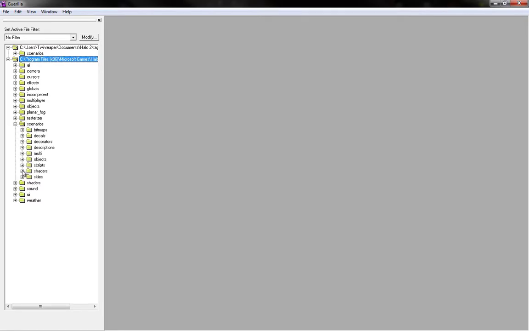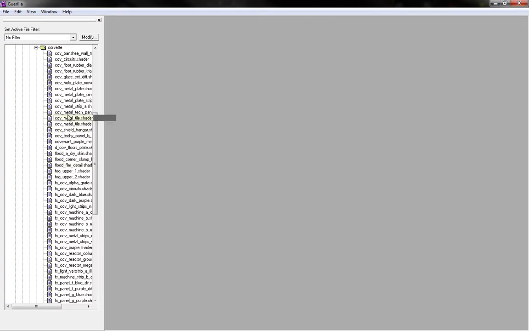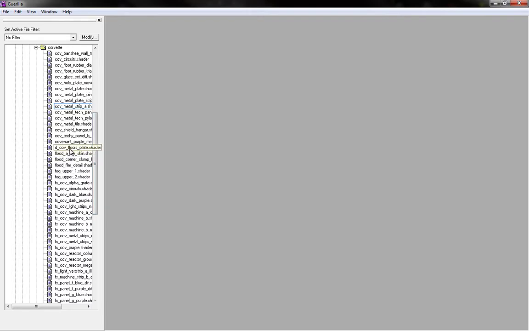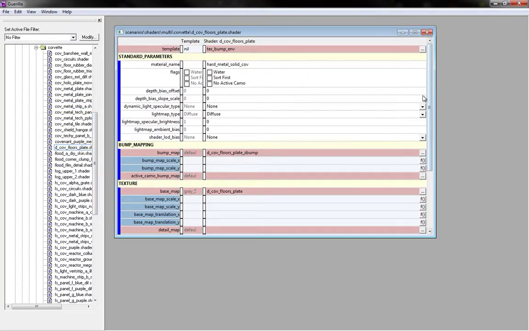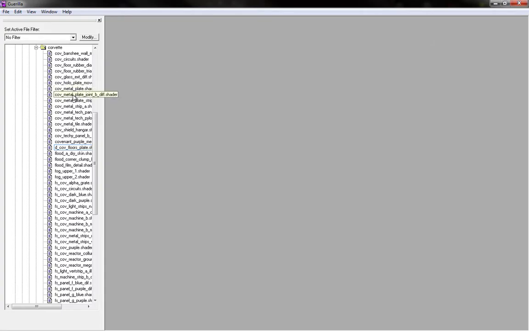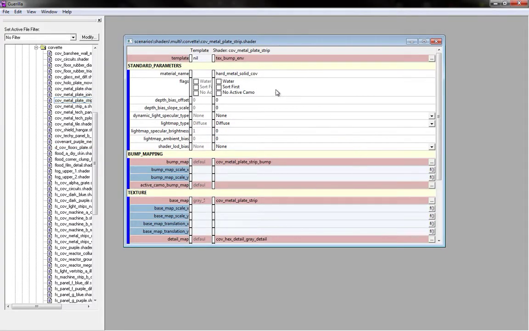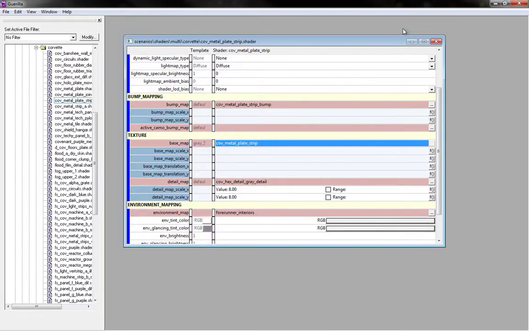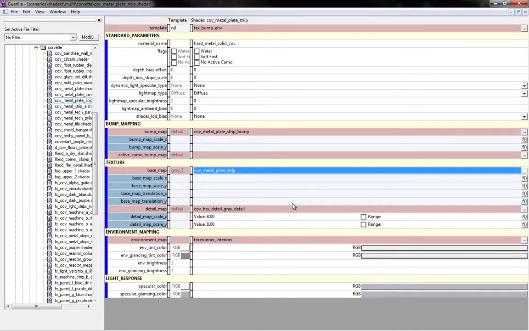So let's go back in here, scenario shaders, multi, Corvette, and let's see if I can find one that will actually display right. Okay, so let's try metal plate strip. Alright. Let's see what size that is. Ugh, that's 1024 also. Okay, anyway, the color of the plate is like a purplish gray. Okay? So, for specular color, this is like when you're looking at the texture but on an angle. You want it to look kind of realistic in a way.